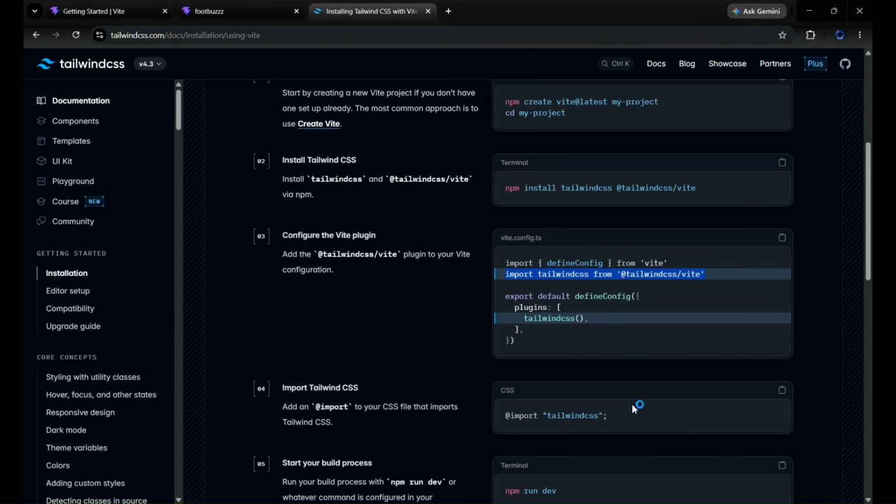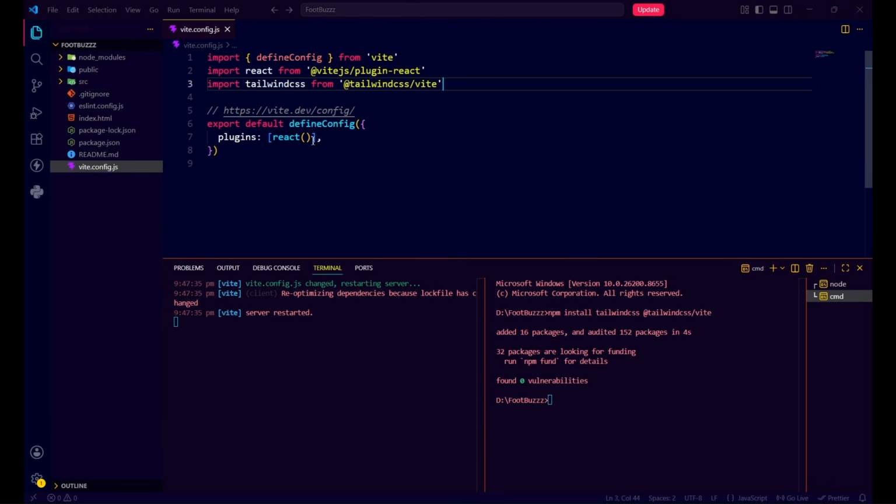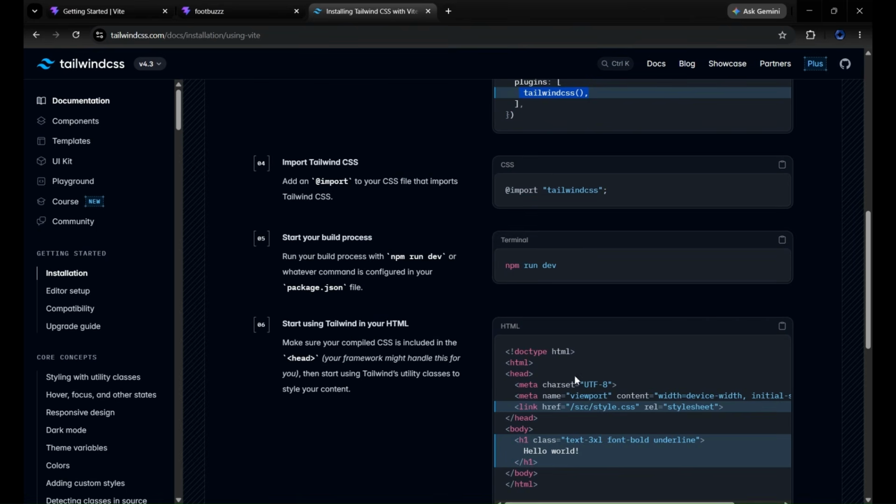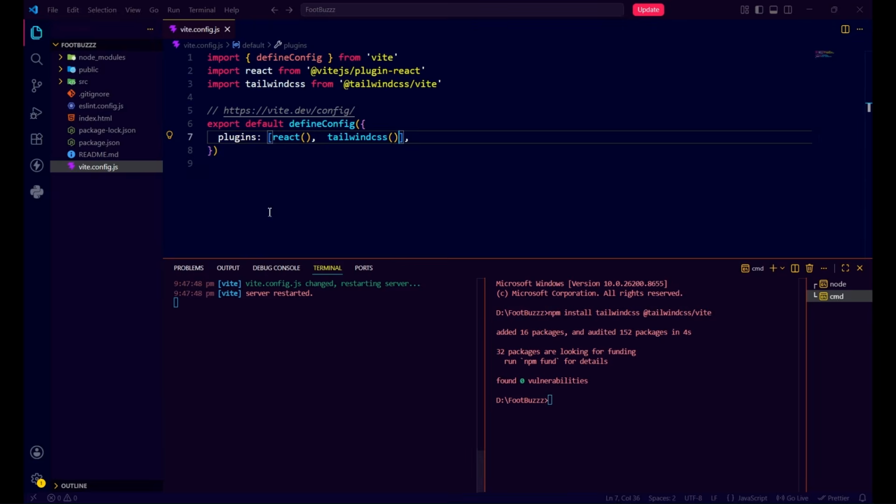Now let's go back and copy this plugin as well. Let's go back, and right here you have to place a comma and paste this Tailwind CSS plugin. Once you have done this, let's go back and copy this import as well. And in your source folder, first let's delete this app.css file.